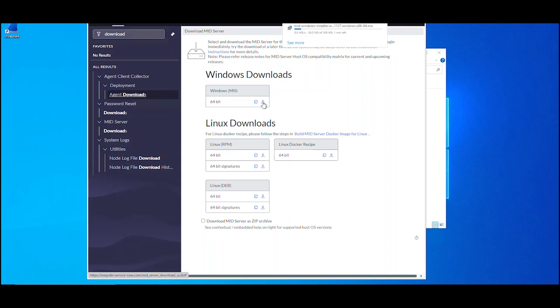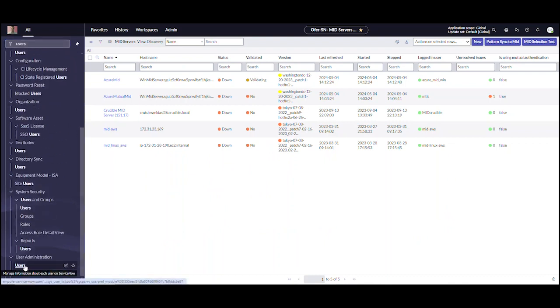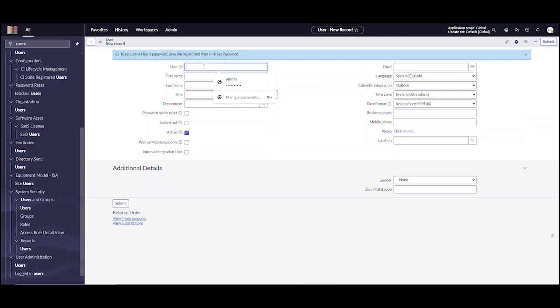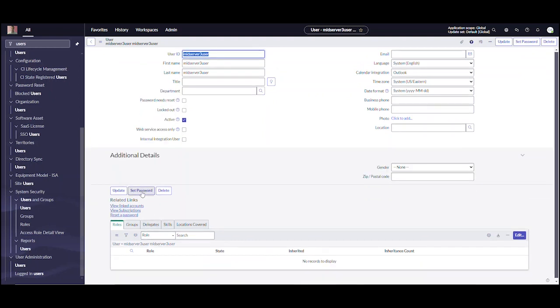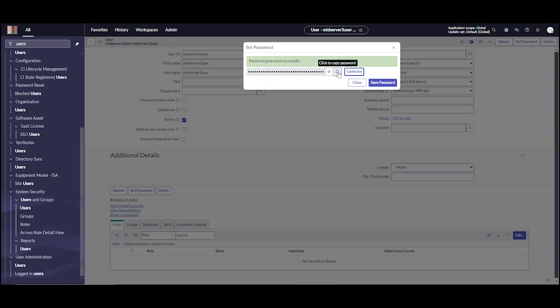While the file is being downloaded, I'll go back to my instance and add a MID server user that will have the MID server role on it. So I'll go ahead and create a new user. I'll call it MID server 3 user, and then I'll save the user record. And then I'll set a password, which I'll save into a separate file. So I'm just going to copy the password that has been generated and I'll type it in a notepad and I'll save the password.